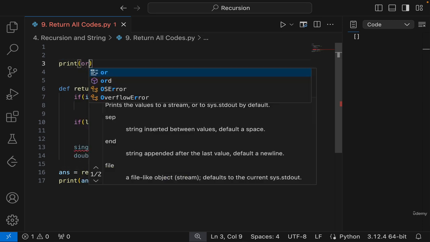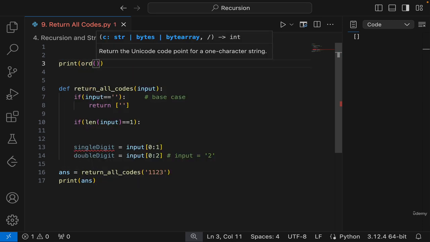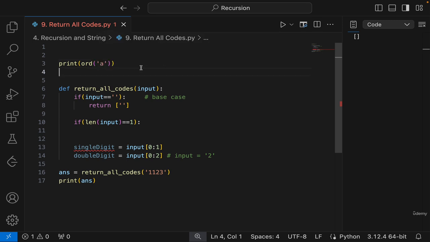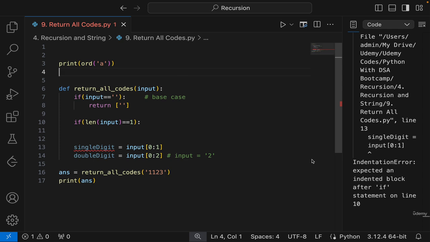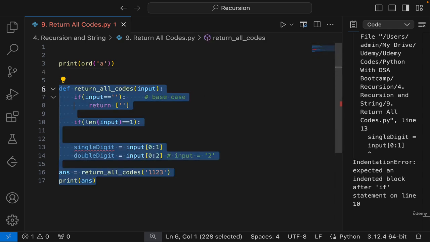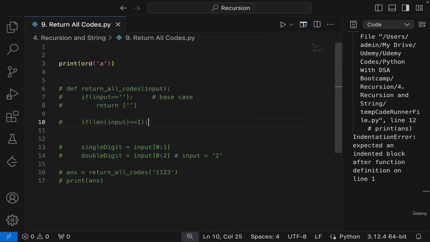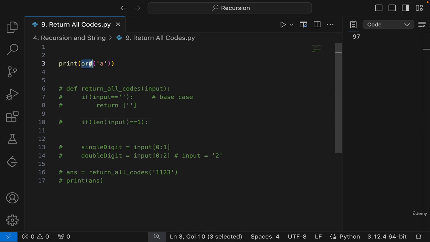So if you remember, we have ord as a function, right? ord returns the Unicode code for a 1 character string. So let's say I'm providing A here, and if I run this, let me just uncomment, yeah, it's 97. Similarly, I used to have chr. chr used to take 97 and return me A for this particular thing, right? So I'm going to use this property.